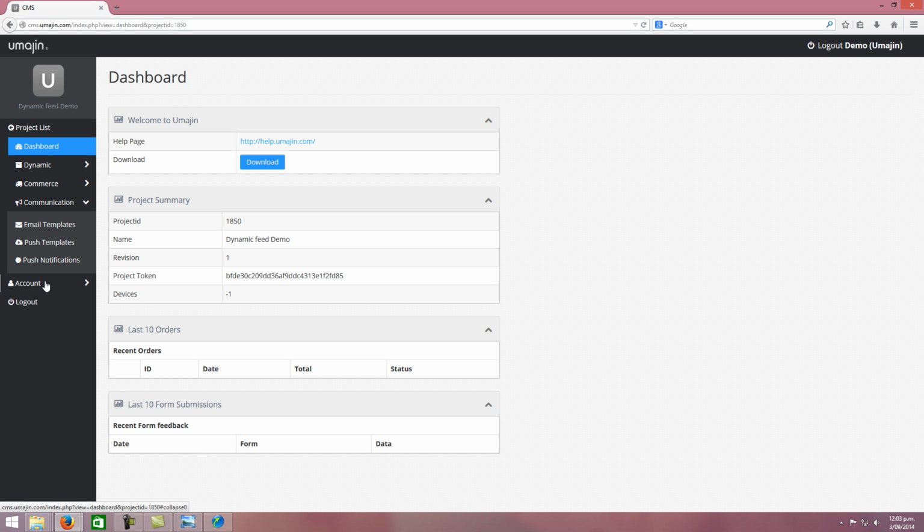In the communication area, we can set up email templates. So if an order is placed or a form is submitted, we can send an automatic email either to ourselves or to the customer. Push templates. So if we're regularly refreshing a feed, like seeing what new Twitter posts have been posted, then we can push a notification out to the customers every time that changes.